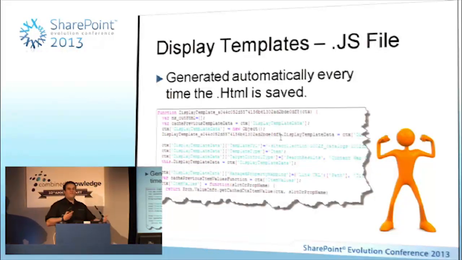When you create your HTML file, the display template, once you save it, SharePoint will go and create the JavaScript file for you automatically. These files are linked. You can't edit the JavaScript file if you've created it in this manner, and if you do, it'll break or get overwritten anyway every time you rewrite the HTML.